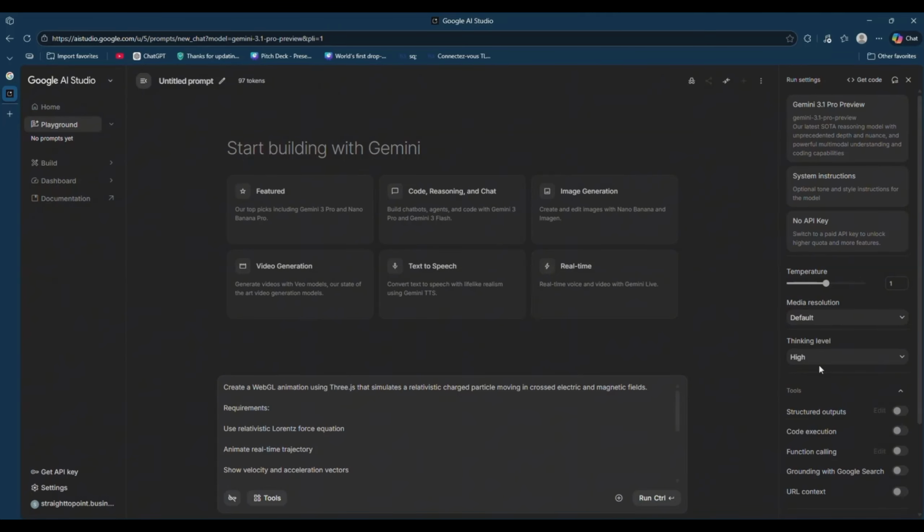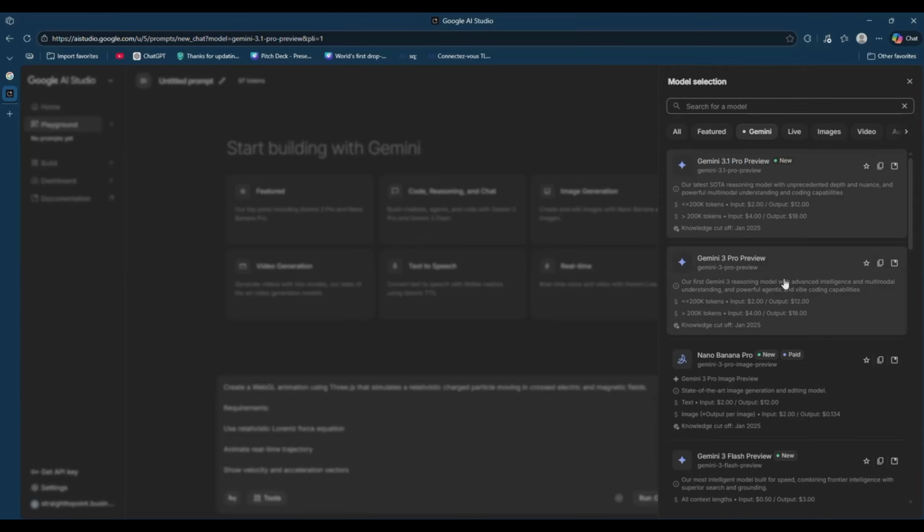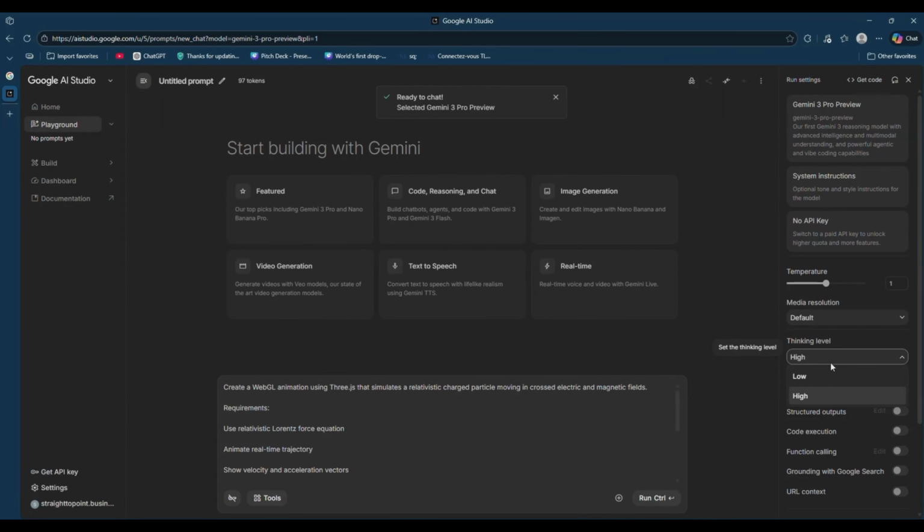Let's set the thinking level to high. Actually, this is a change from 3 Pro. If you go here, you can set the thinking level to low and high, but now they added a medium setting. All right, so let's set it to high, and I gave it this prompt.